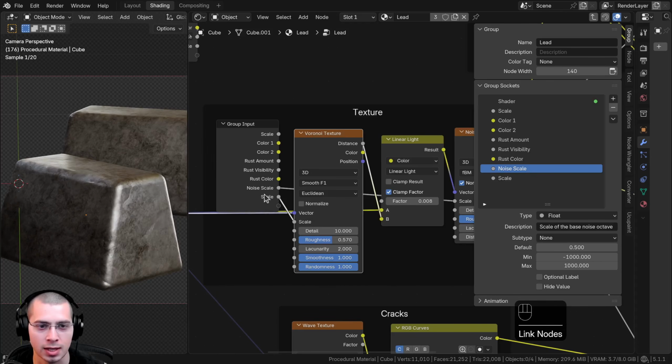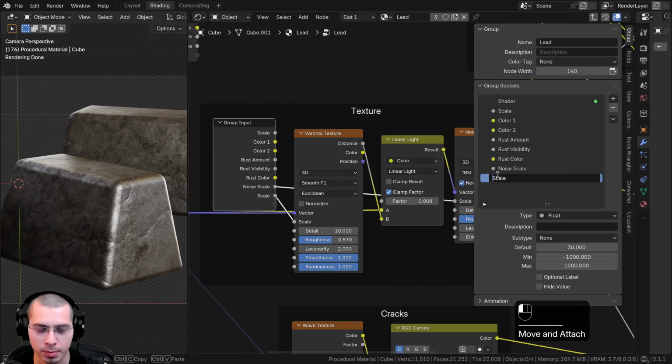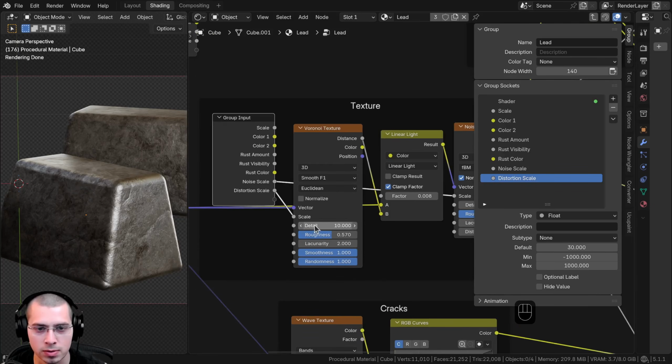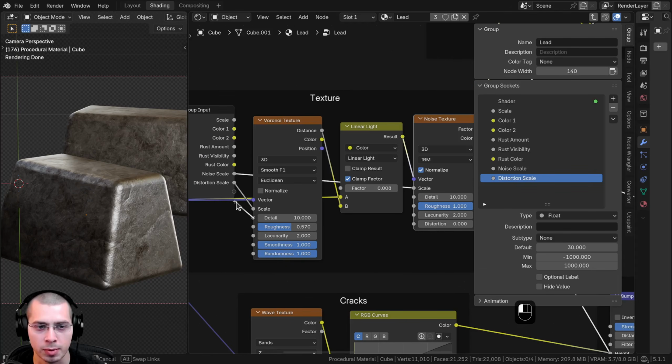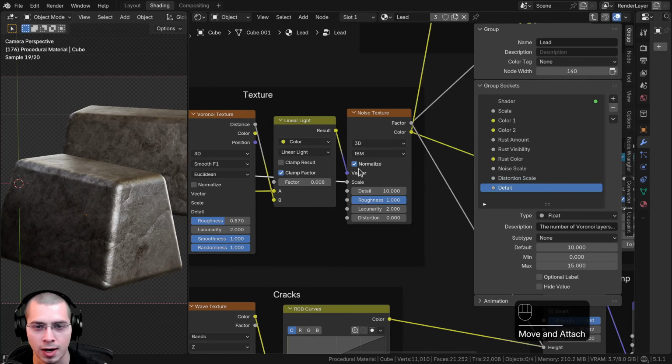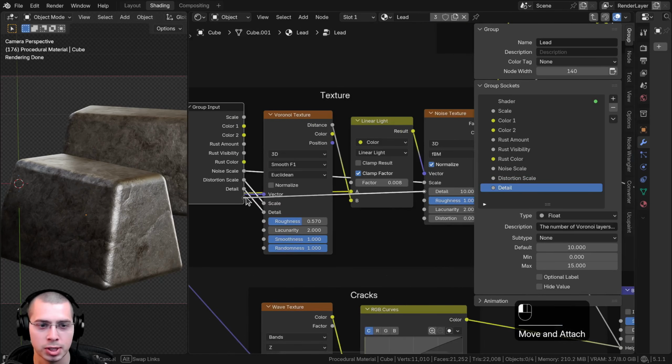So I'm going to put the scale into the extra socket, and this one I'm going to call distortion scale. Then I want to control the detail values. You can see both of these textures, the Voronoi and the noise, they both have a detail value of 10. So I'm going to put the detail into the extra socket, and then I'm going to take the noise detail and put it into the same exact socket. This way, this detail will control both of them at once.